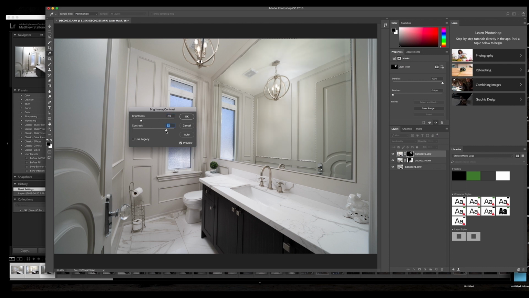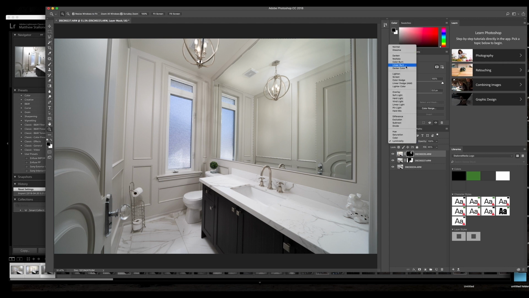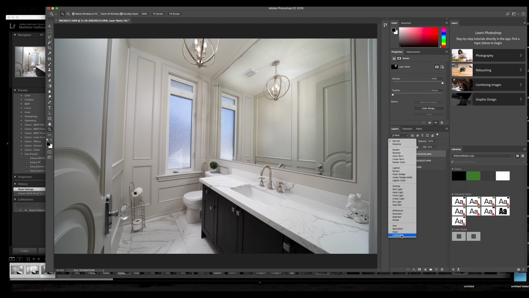Sometimes we'll bring the contrast up. In this case, we're just going to leave it. And we're going to bring that down. All right, so that part is done. Now let's just take a look at something. We're going to go back to normal. And I'll fluctuate between these two, normal and luminosity, to really see if there's a difference. A little bit, but not really much. It works. All right, so that part is done.